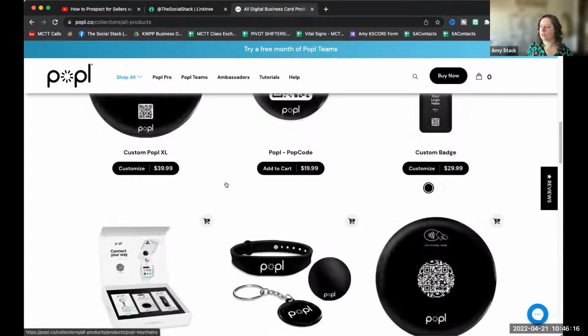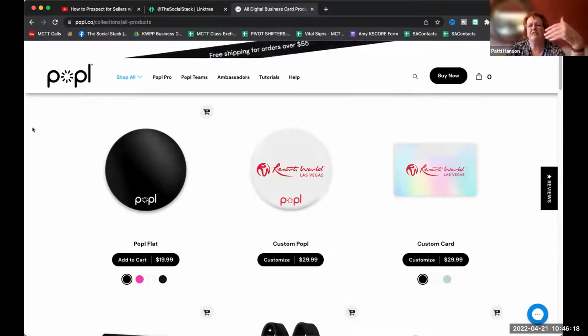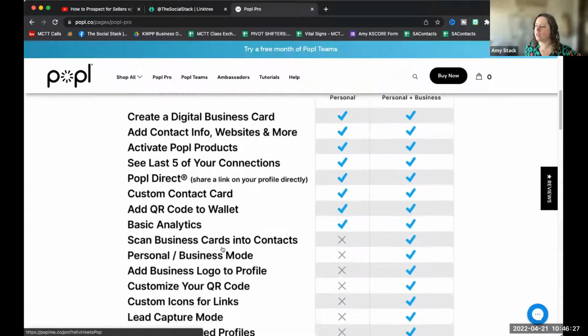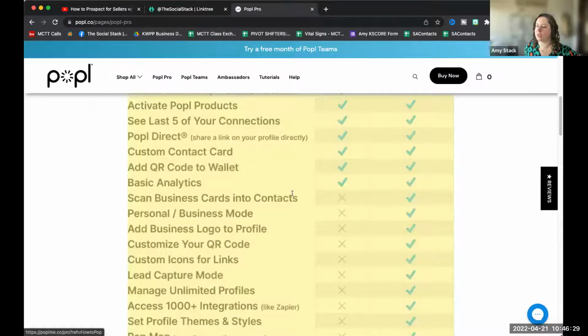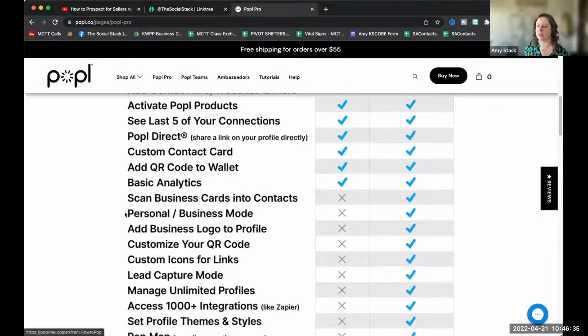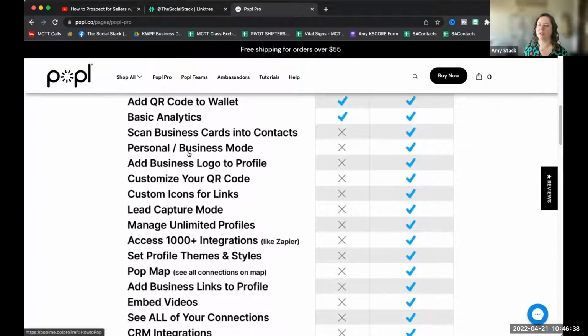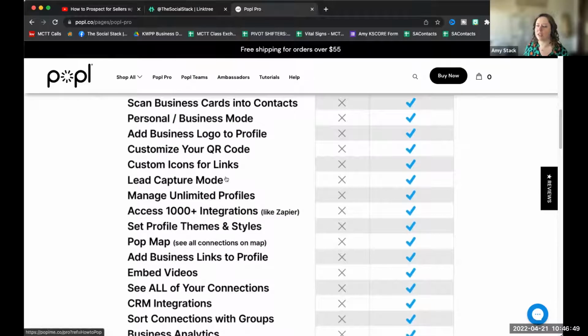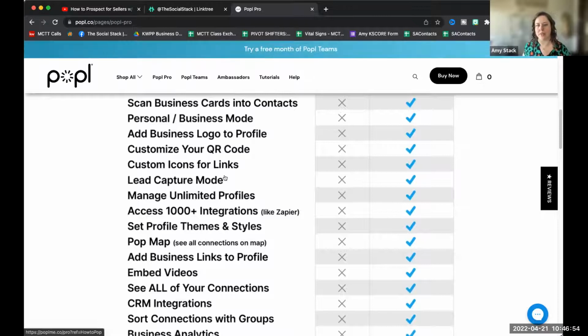And you said that it doesn't give us any information though. So if you do a Pro account, so here's Popl Pro, the first thing is scanning other people's business cards into your contacts. So that's one of the Pro features where you can get the information back from them. You can also do a personal and a business mode, which is nice because then you can have, hey, this is for my friends, and this is for people I want to work with. And then there's just more customization. And then the lead capture mode, Patty, that would also be part of that upgraded feature where you can get information back with it as well.